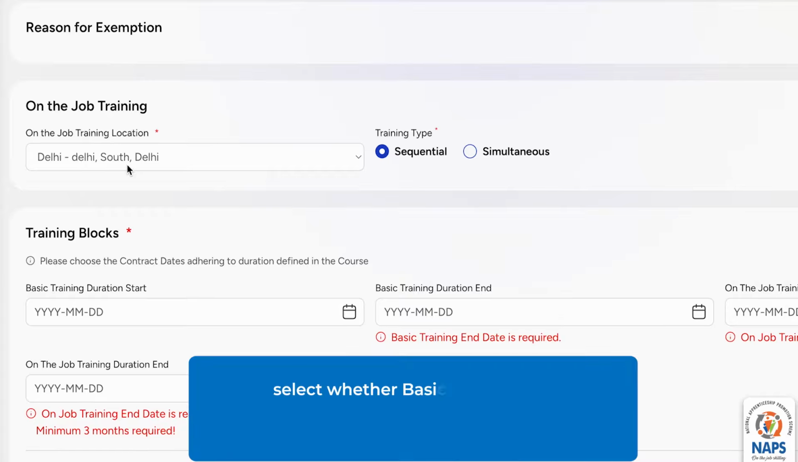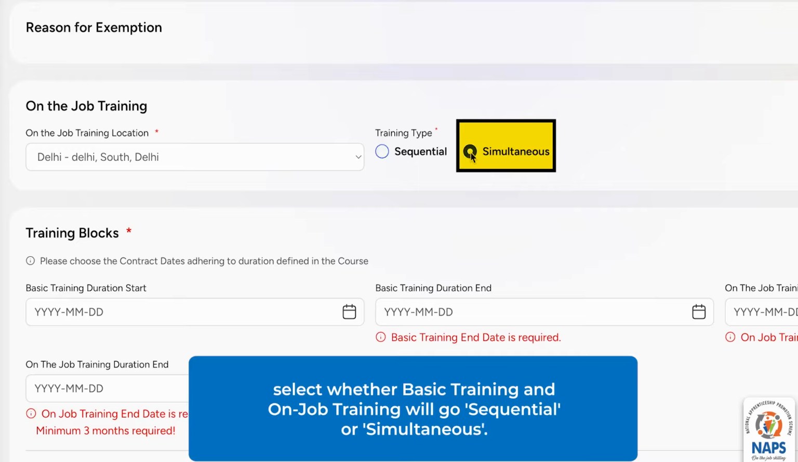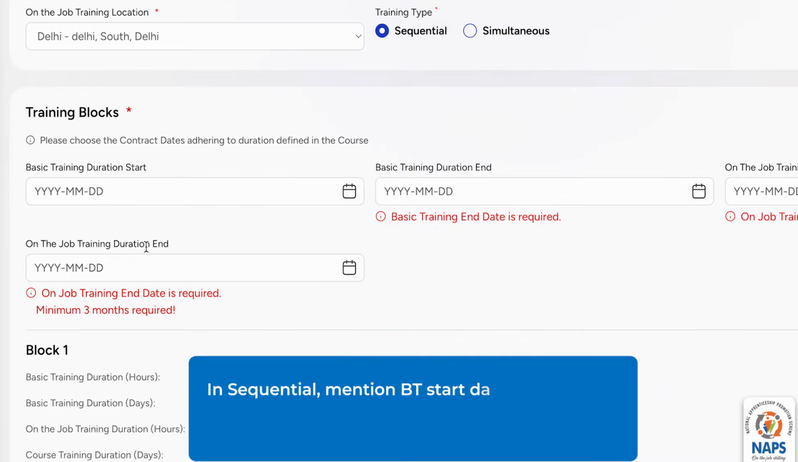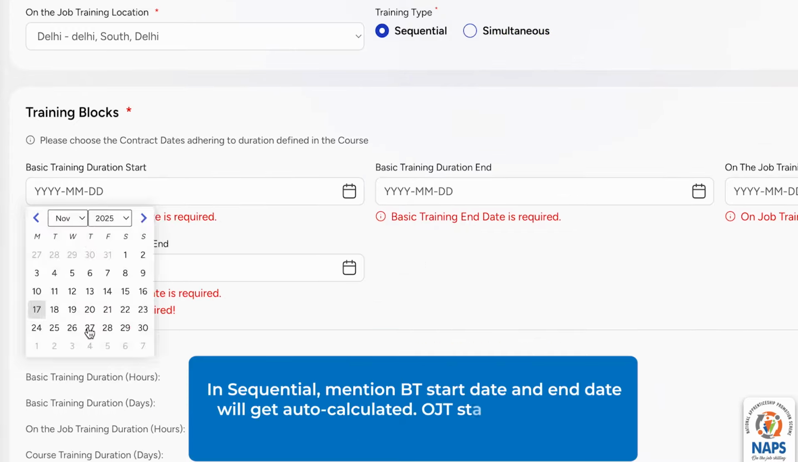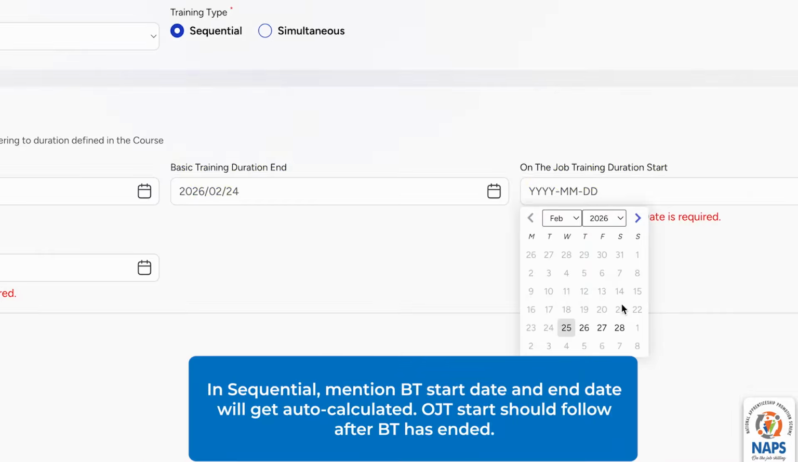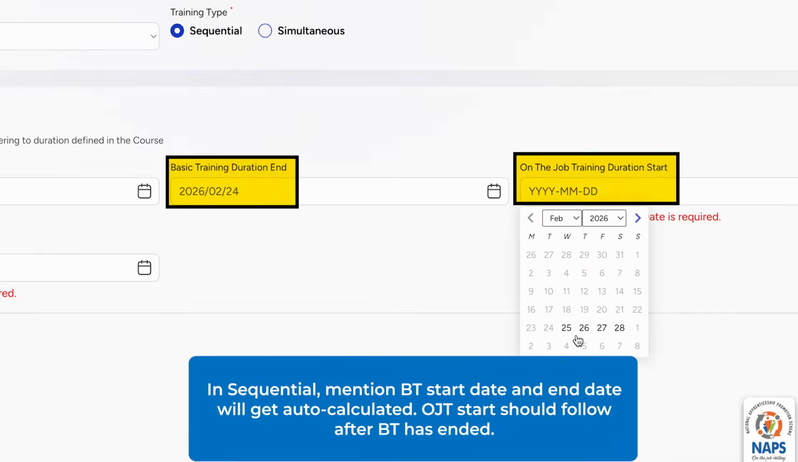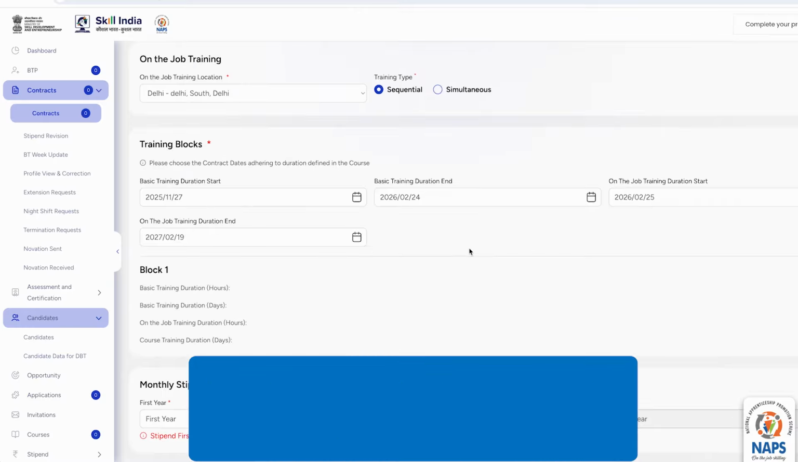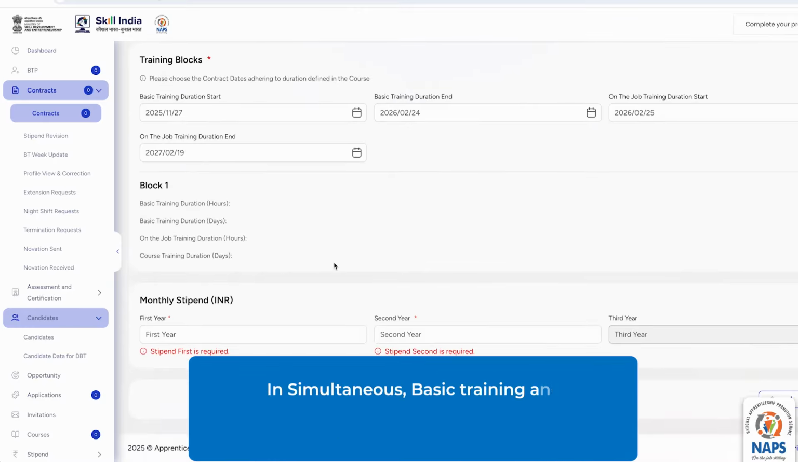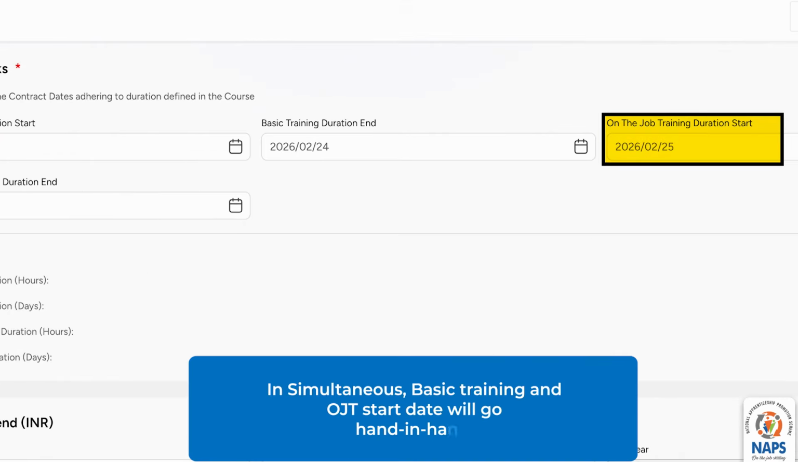Also, select whether basic training and on-the-job training will go sequential or simultaneous. In sequential, mention BT start date and end date will get auto-calculated. OJT start should follow after BT has ended. In simultaneous, basic training and OJT start date will go hand in hand.